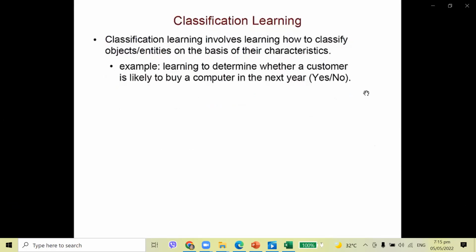So in classification learning, we're trying to figure out how to classify objects or entities on the basis of their characteristics. So maybe you know a bunch of information about a customer of your store or potential customer, and you're wondering whether that customer is likely to buy a computer in the course of the next year. You just want to be able to have a pretty good idea. Yes, they are going to buy it. No, they are not going to buy it.